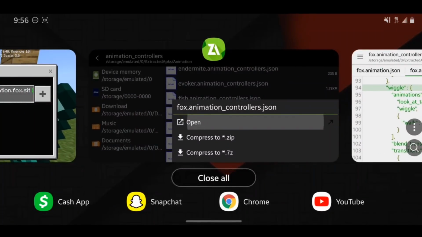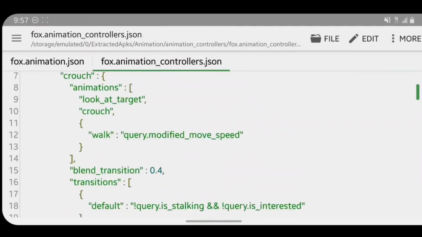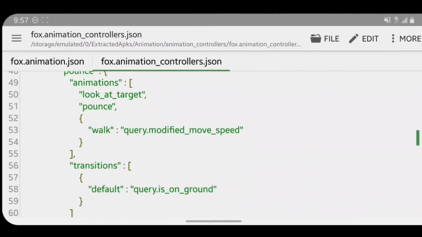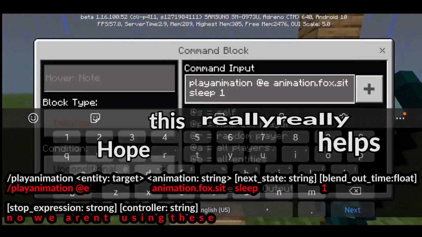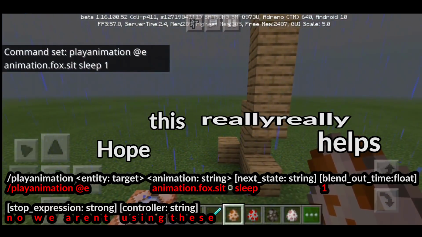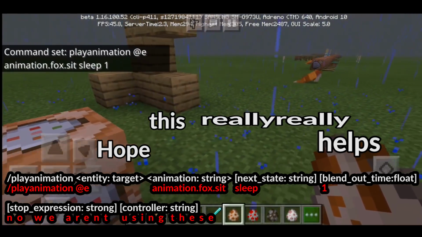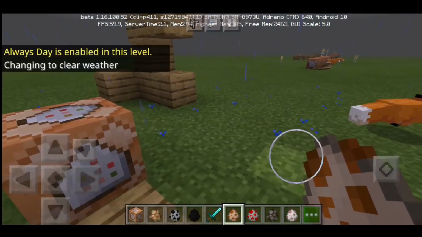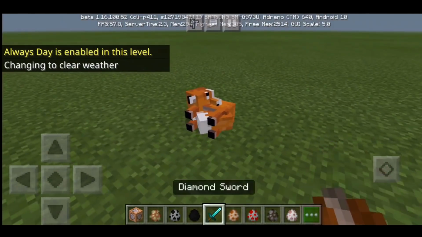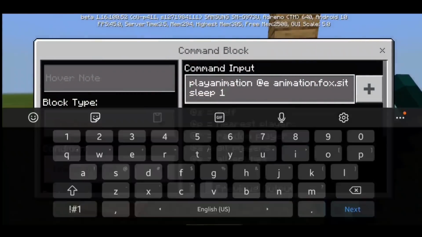So I'm gonna be trying to do fox. I'm gonna try to make the fox sleep. So there should be sleep somewhere here. I'm just gonna give 1 second for the fox to fall asleep from sitting down. All right, let's go ahead and do this thing. Bam and bam. All right. So as you see, it went from the sitting position to the sleeping position.